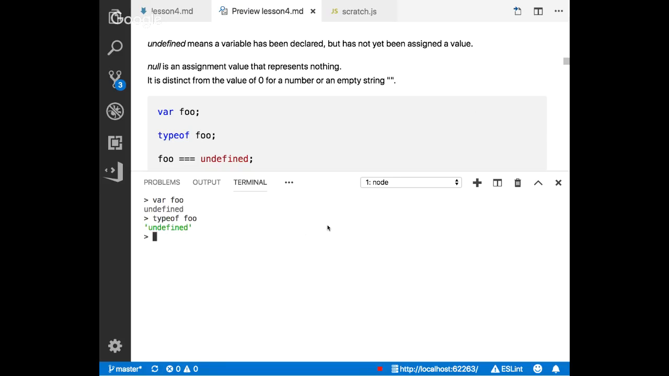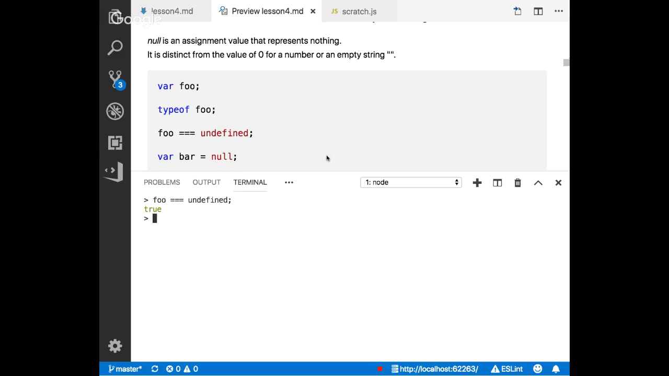We are already seeing this is going to be undefined. So now what do you think foo triple equals undefined is going to return? True? True. Because it matches the same type, right? That's a type specific one. So now I'm going to define another variable, bar, and I'm going to explicitly assign it null.